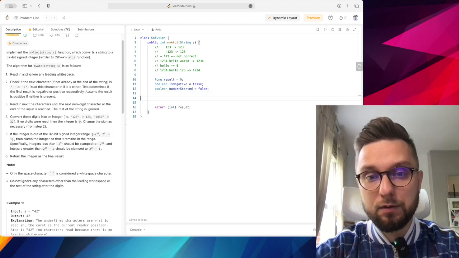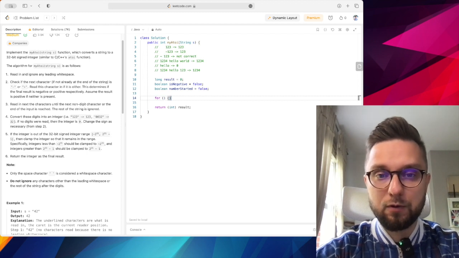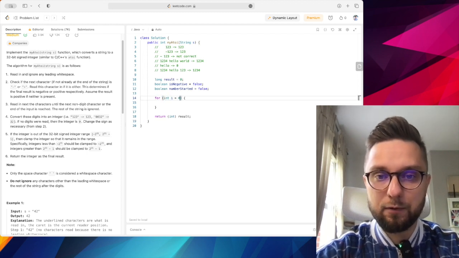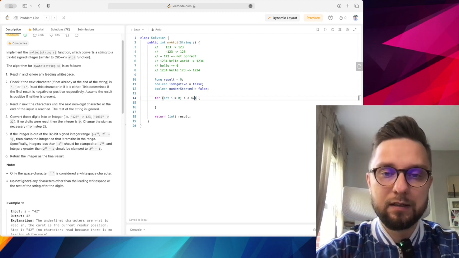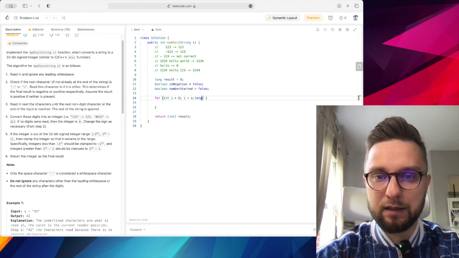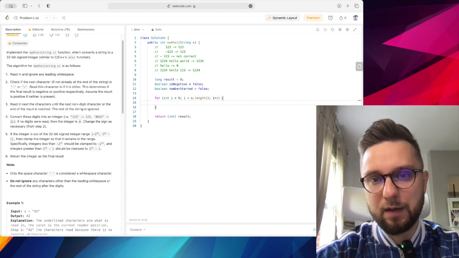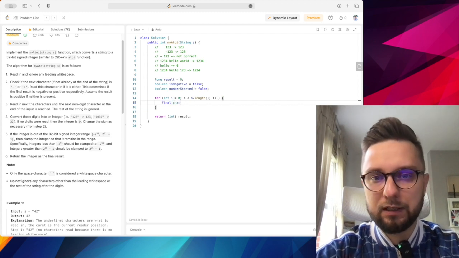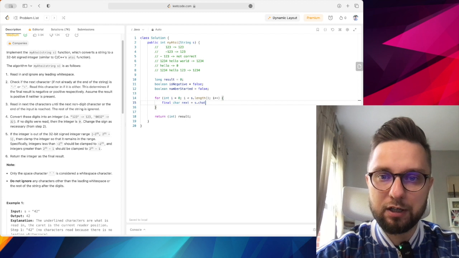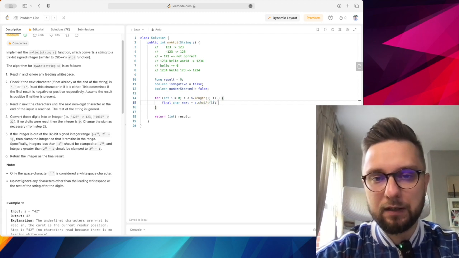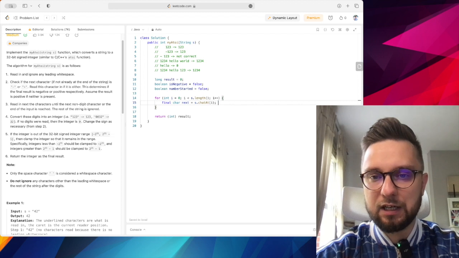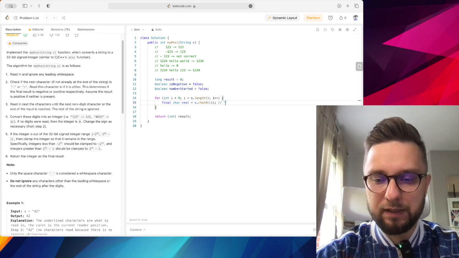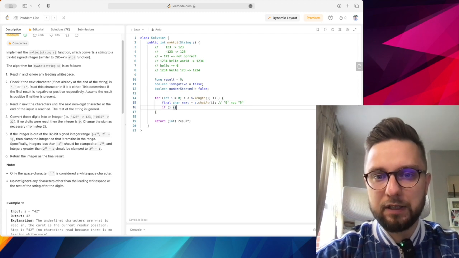So what else do we need to do? We need to read our input string from left to right, and for it I'm going to use our ordinary for loop, i less than length, i++. Hope this time I wrote length correctly. And let's read it character by character. Final char next is s.charAt(i). So again, we need to remember that this is a character, for example 9, not a string. So this is a character, not a string. This is important.